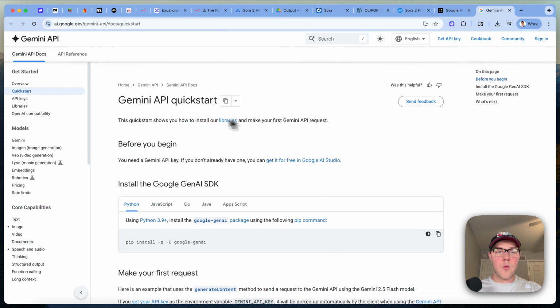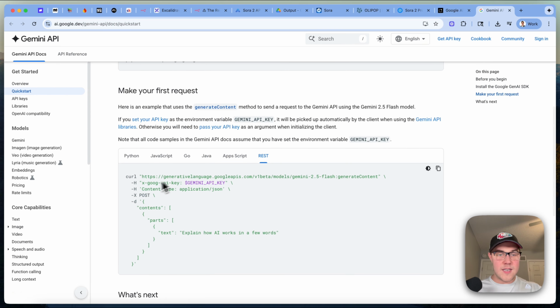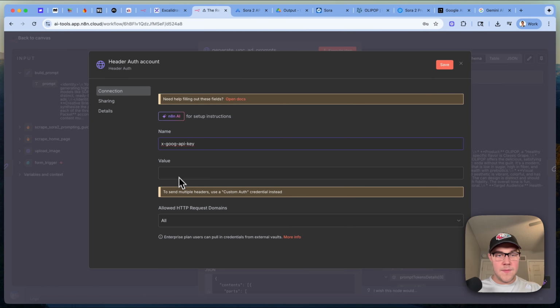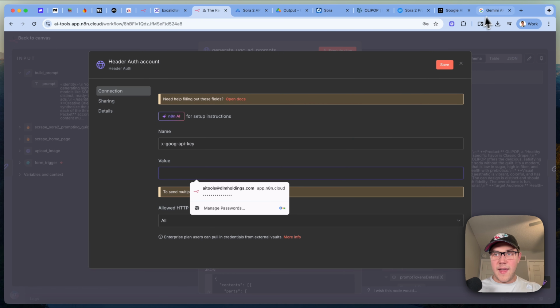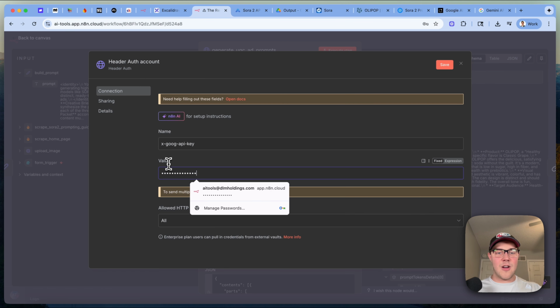But if we go to the Quick Start once again, and then scroll down here to where it says REST, we can see we have this header line here where we're specifying this Goog API key. So we want to copy the first part of this before the colon, and we'll paste that in as name. And then after that, we are going to go ahead and get that API key we just generated, and we're going to paste that in as our value.